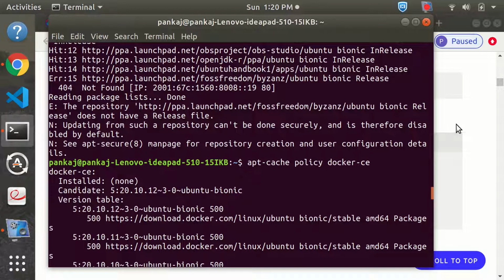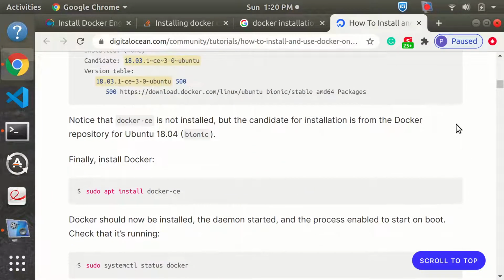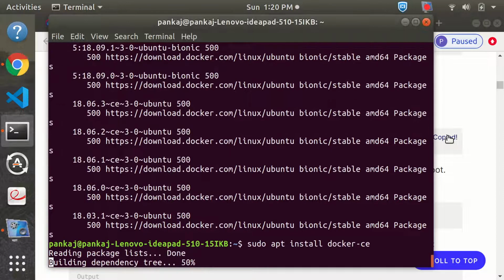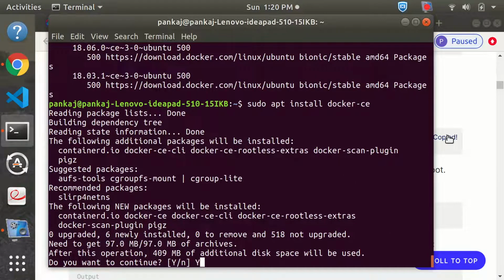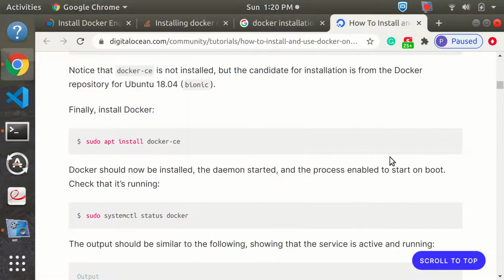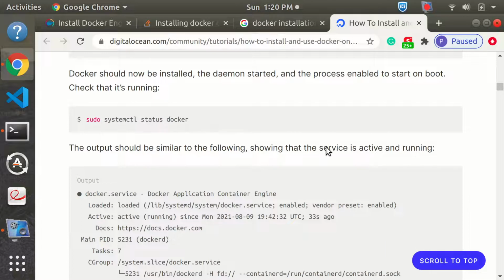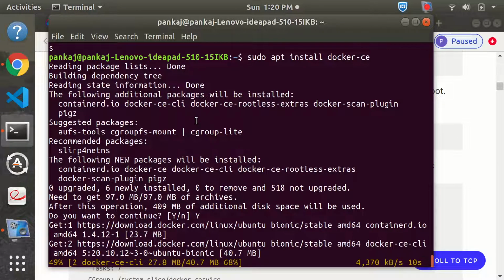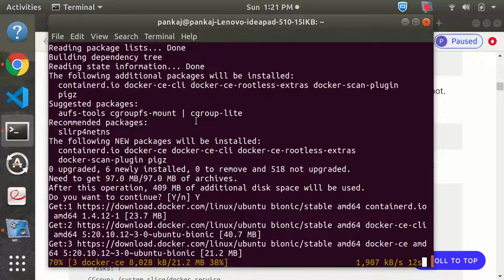Okay, so I see something. Then just copy this command. Okay, yeah, it's installing. So then we will check the status. This will install Docker on our system, and then we'll check the status of it. So let's wait for it to install.